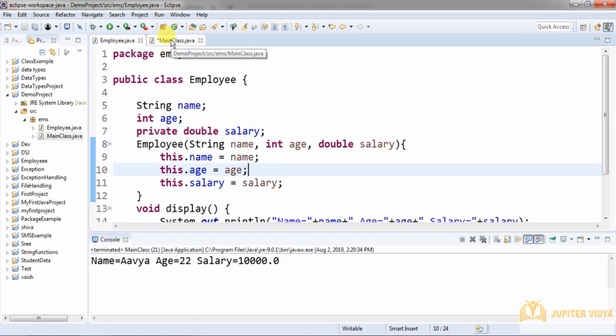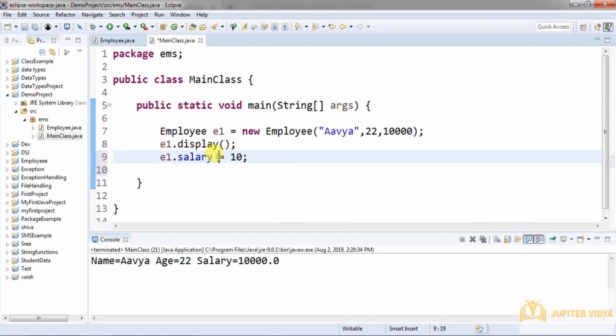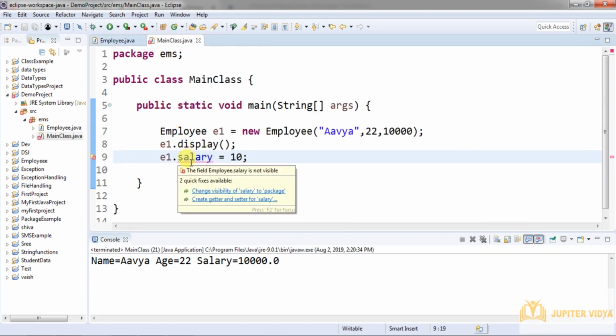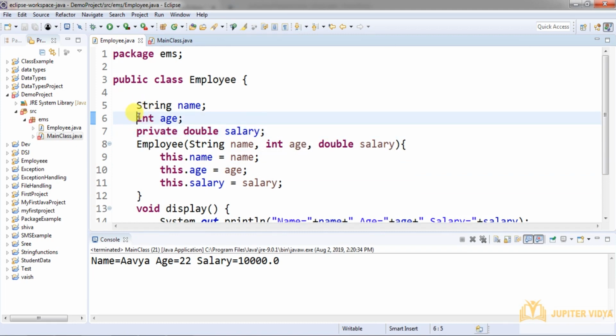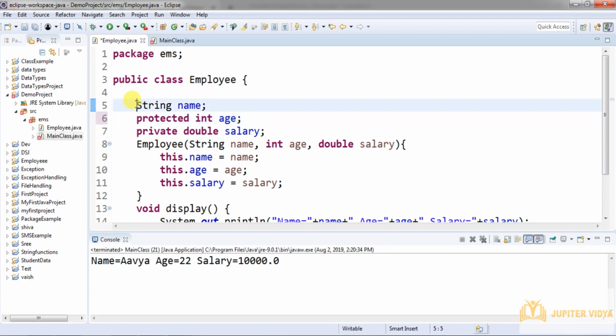Now if I try to modify this one, see the error: the field employee salary is not visible. So any property which is important, you can specify private as an access modifier. Otherwise the default modifier is package level or default. It can be public or protected or private or without any value, which is default or package.